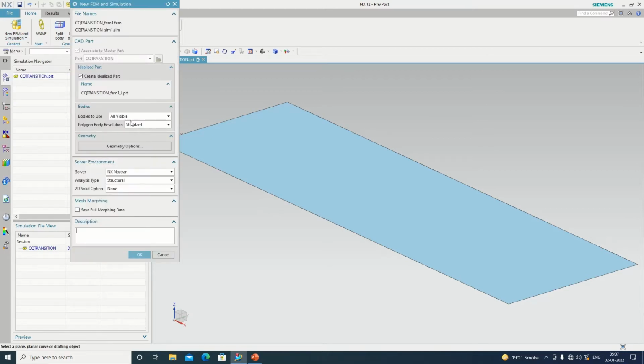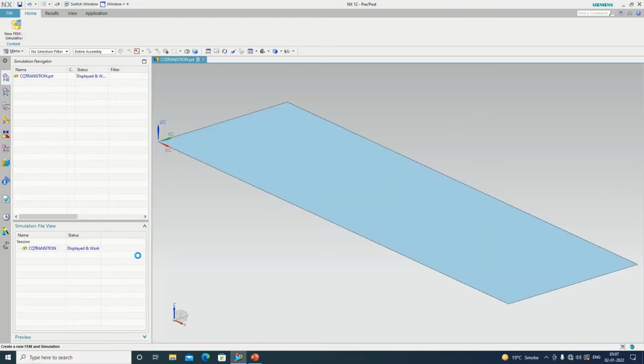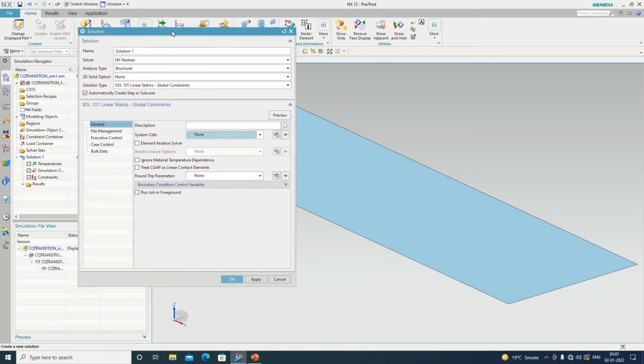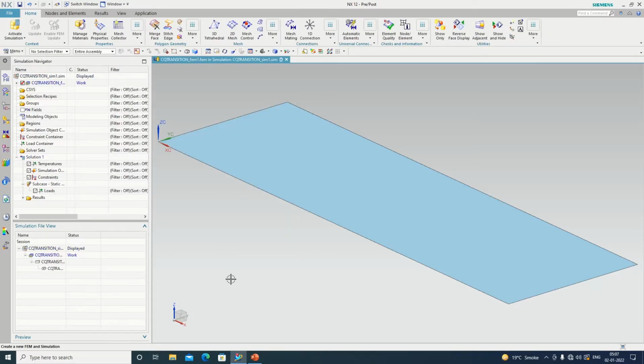We notice here there is, in bodies, all visible, and the solver is NX Nastran and the analysis type is structural. That should be there. Then click OK. We move to the solution type. Here the analysis type is structural, which we selected earlier, and for the 2D solid options, none is selected. The solution type is Solver 101 linear static. Click OK. We are not going to run the simulation, we just create the meshes here.